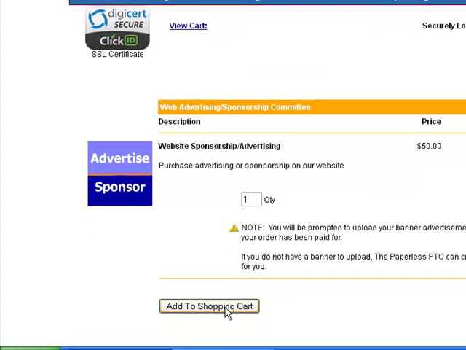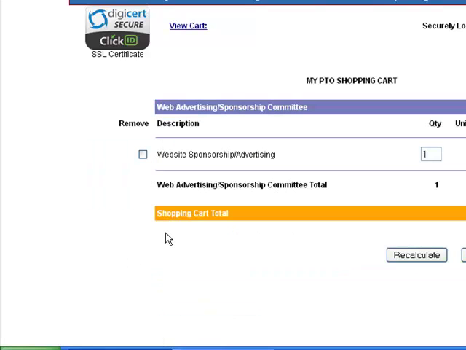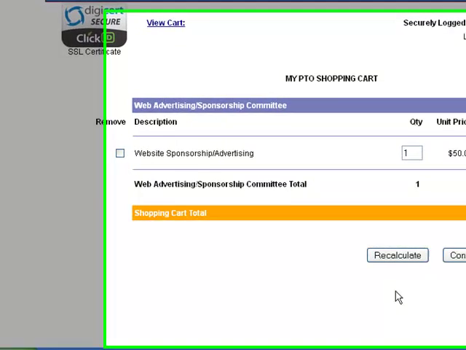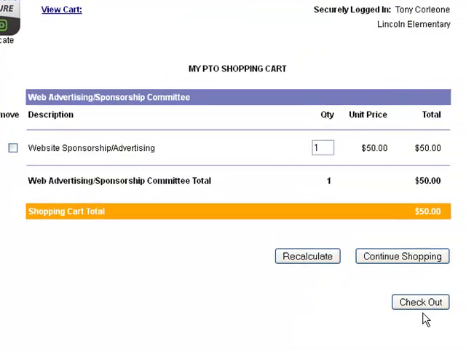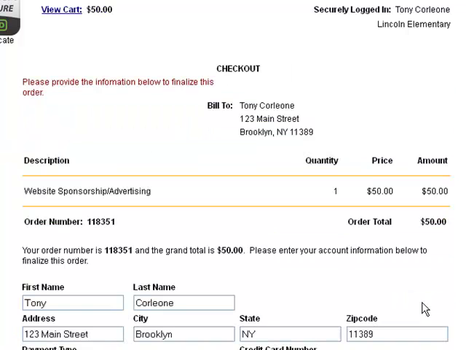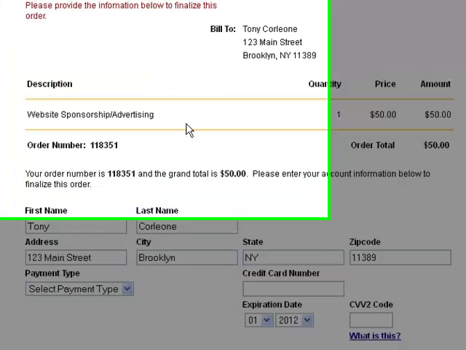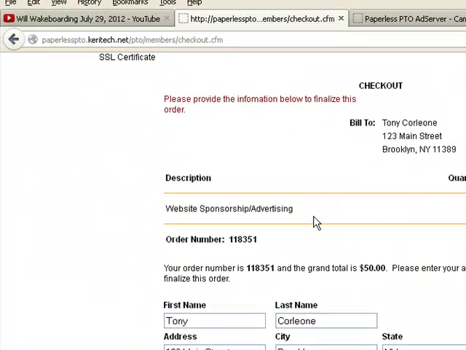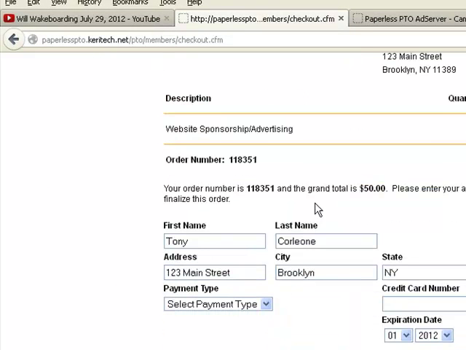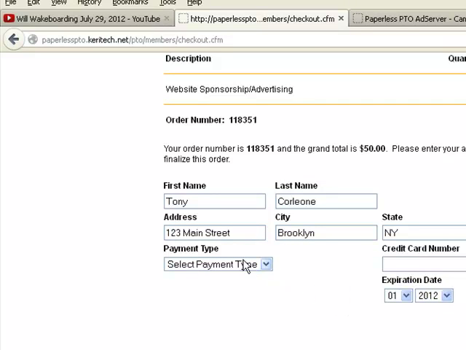So let's just add a quantity of one to the shopping cart, and that will then show us Tony's cart where he has the website advertising and sponsorship for a total of $50. Then he decides that's all he's interested in, and we'll click the checkout button. And this will obviously then create an order for Tony, and you can see that he now has order 118351 for a total of $50, where he can now purchase from you and pay electronically via credit card.